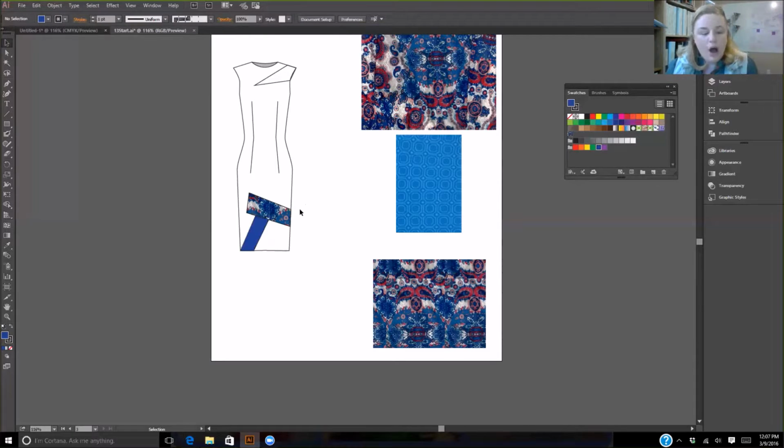Now go up to the top of the dress and change the fill of the triangle on the bodice to the same blue solid color that you used for the bottom stripe. At this point, we've come to the place where we want to address our scale and proportion. So let's adjust this.